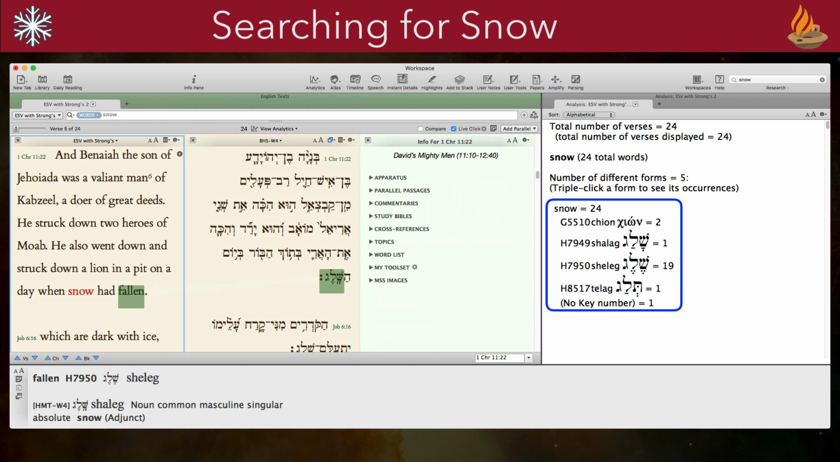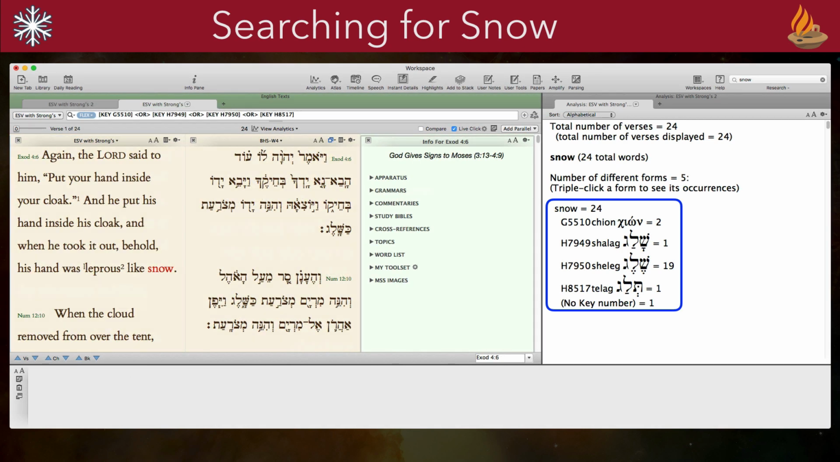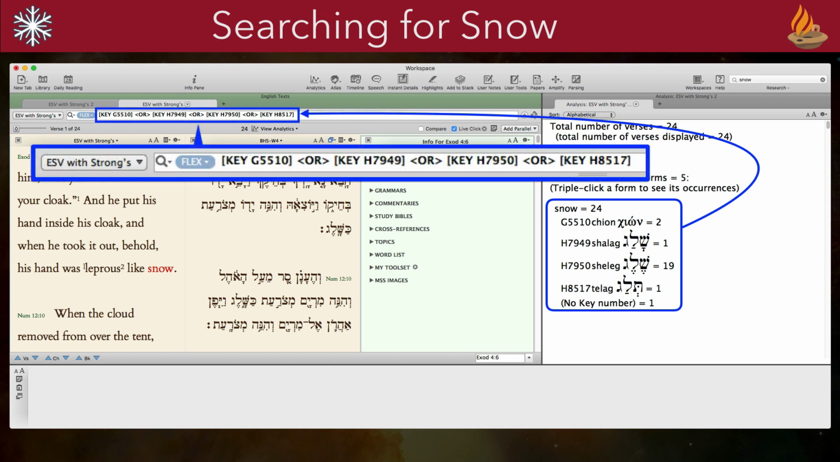Before we go too far, let's exercise due diligence. We'll check to see if these original language words were translated any other way than snow. This is pretty easy to do with a key number tagged Bible, even without any knowledge of Hebrew or Greek. We just search for all the key numbers listed in analysis, then compare the number of hits. Since the key number search here shows the same number of hits, 24, we can be confident that the ESV translators were consistent, translating these words only as snow.